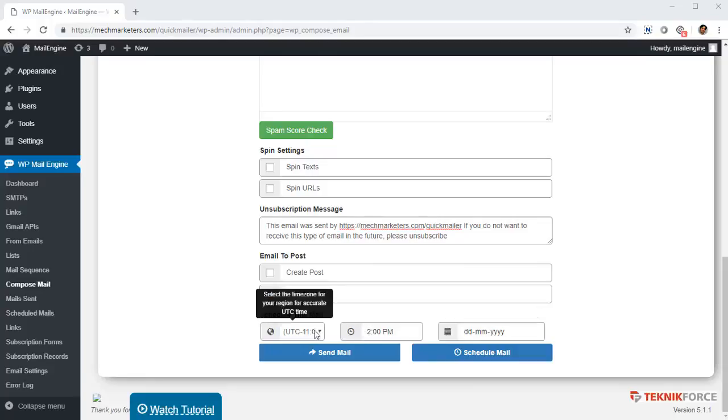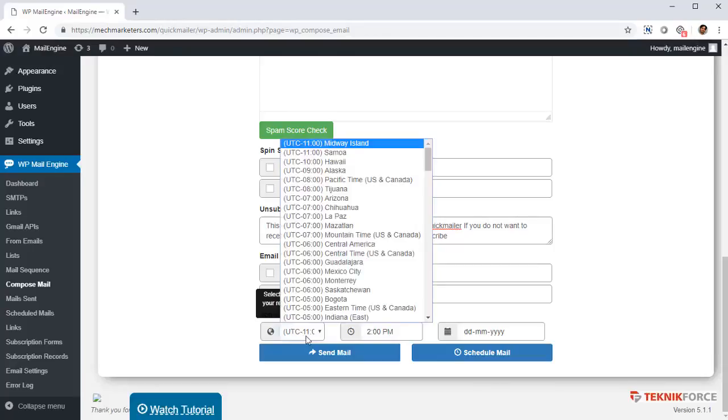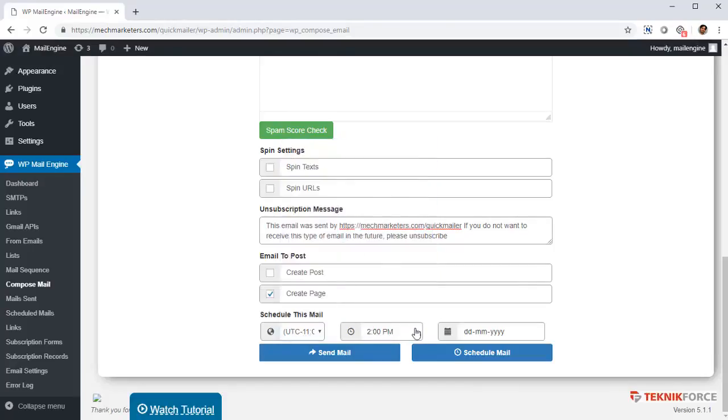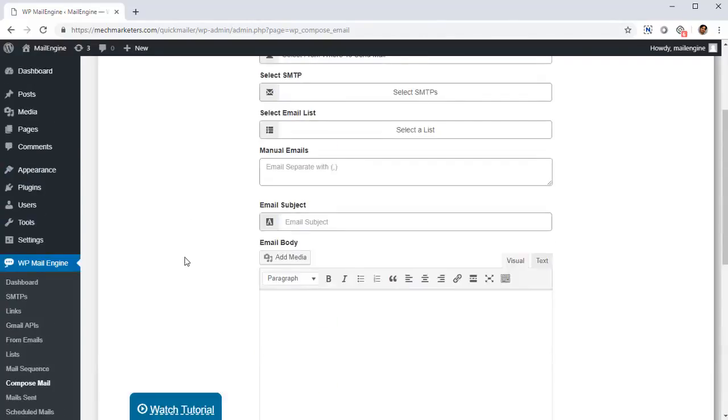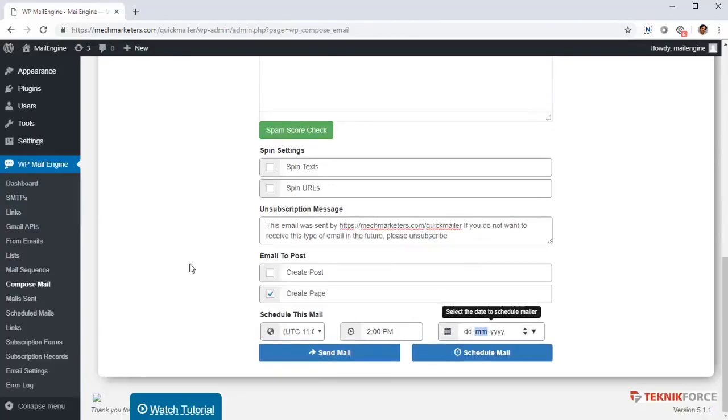You can also schedule the mails. You can see the schedule this mail button right over here. Select the time zone you want, select the time you want and the date you want, and click on schedule mail to send your email at a later date. This is the composer. It's very easy to use. Everything is right in front of your face.